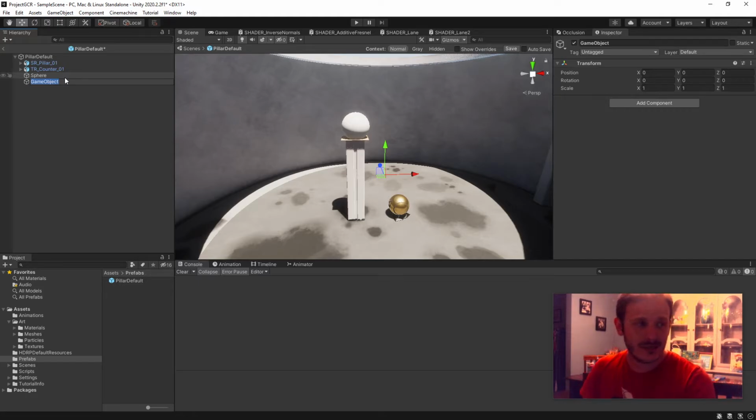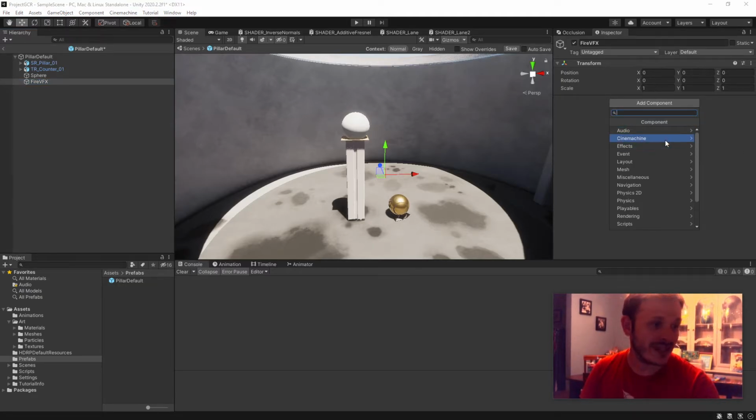So this is a game object. Let me see, what am I gonna make? I'm gonna make some particles. So we're just gonna say, like, fire VFX. Something, and then I'm going to add a component. You can add whatever you want. There's tons of stuff here. You can turn this into a camera if you want, just anything you want. Effects, and we're going to say particle system.